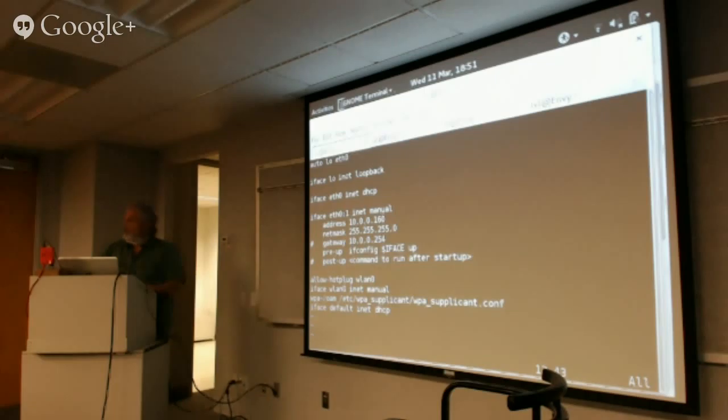Cool. What man page is this in? This, just the interfaces file. So if you search for Debian wiki interfaces, they have an entire page that describes all of this. But yeah, you could write your entire server inside the interfaces file if you wanted to.